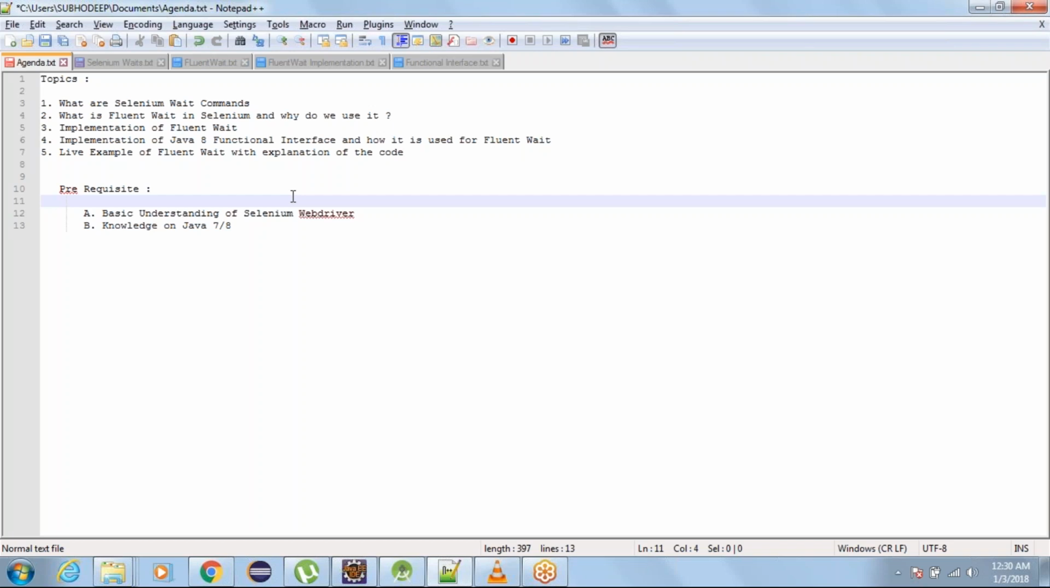First is what are the Selenium wait commands which we use in any test execution using Selenium WebDriver. Next is what is a Fluent wait and why do we use it? What is the basic significance of the Selenium Fluent wait? The next point is about the implementation of Fluent wait in Selenium, and how we can implement it using the Java functional interface, which has been introduced in Java 8. That is the fourth topic.